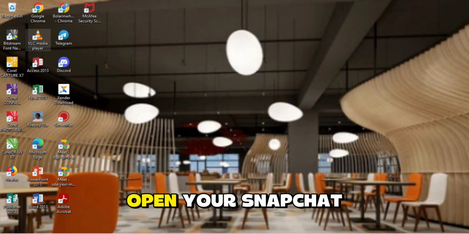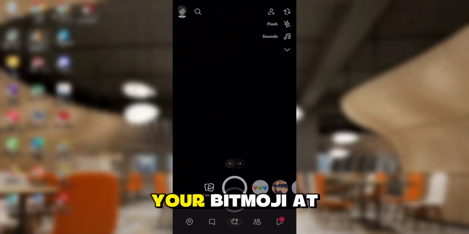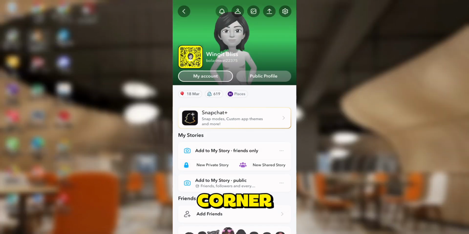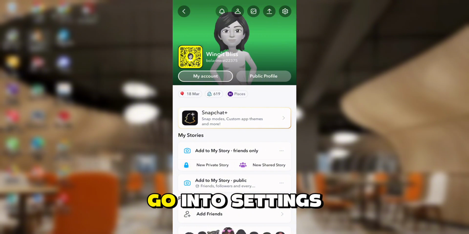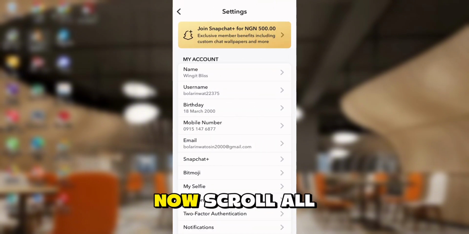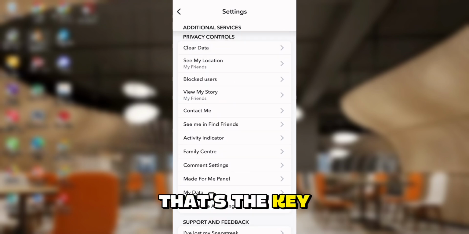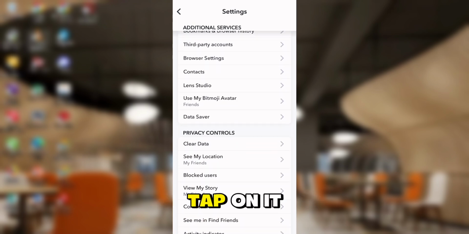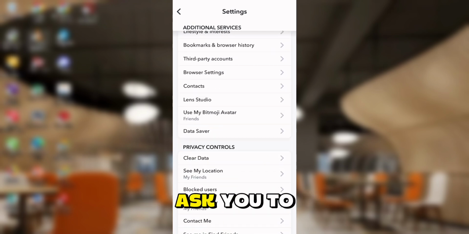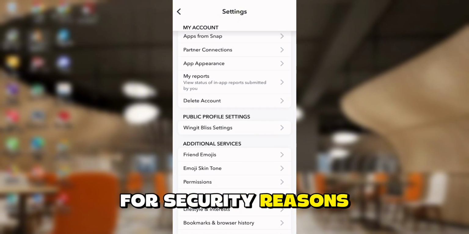Alright, first open your Snapchat app and tap your Bitmoji at the top left corner. Once your profile opens, tap the gear icon in the top right to go into settings. Now, scroll all the way down until you see My Data. That's the key section for this process. Tap on it, and Snapchat will ask you to log in again for security reasons.